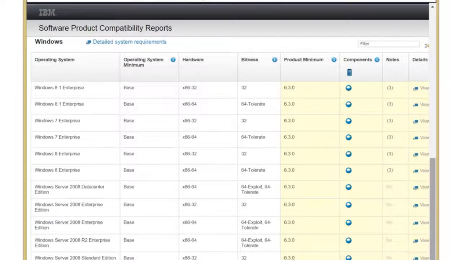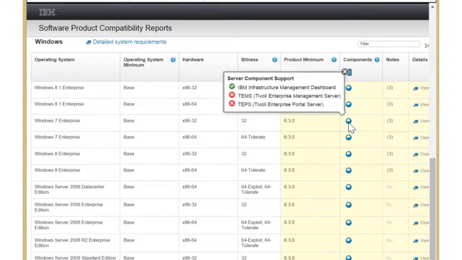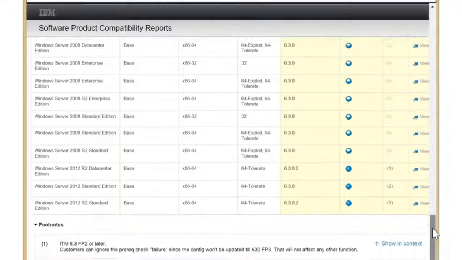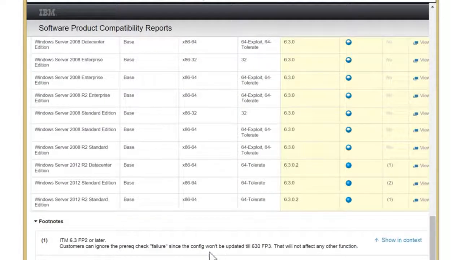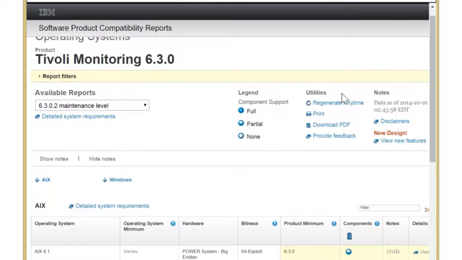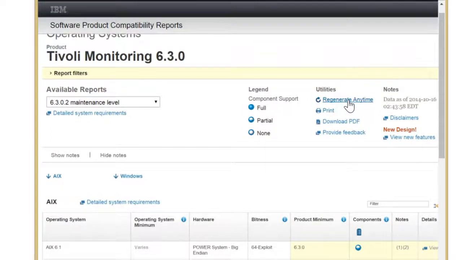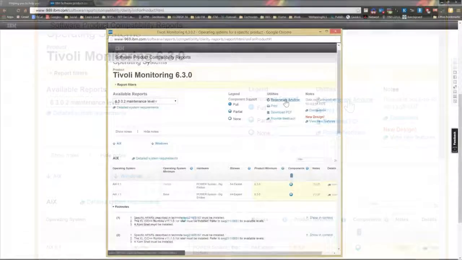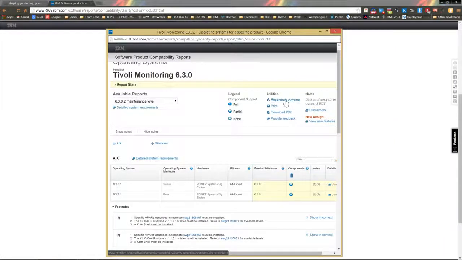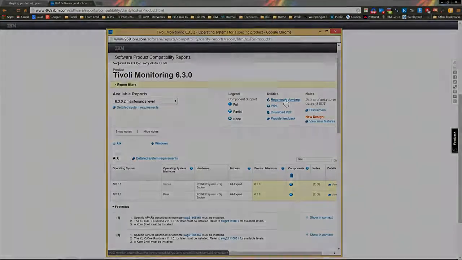So let's scroll down and we can see the same principles that we have been through before applied to the Windows section. So hover over the component sections for Windows 7 Enterprise. Again, you can see there is only support for IBM Infrastructure Dashboard. As with AIX, there's a footnote section with relevant information. So let's go back to the top and just remember, you can regenerate these reports at any time and they will give you the most up-to-date information on product compatibility.